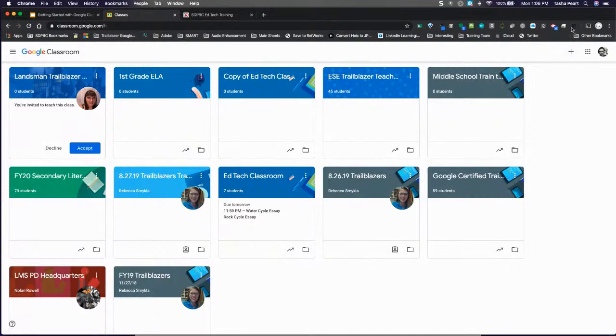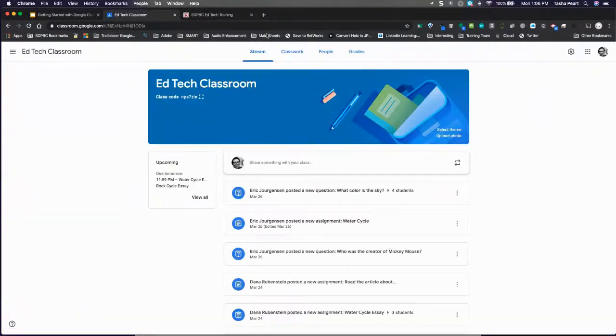This plus sign right here, this is where you would join a class or create a class. So students would join your class with a class code, and I'll show you that. However, in this particular instance, there might be some times where you will see that some students haven't joined with the class code, and you actually have to add them. So I'll show you how to add students as well. So we're going to go into our classroom.